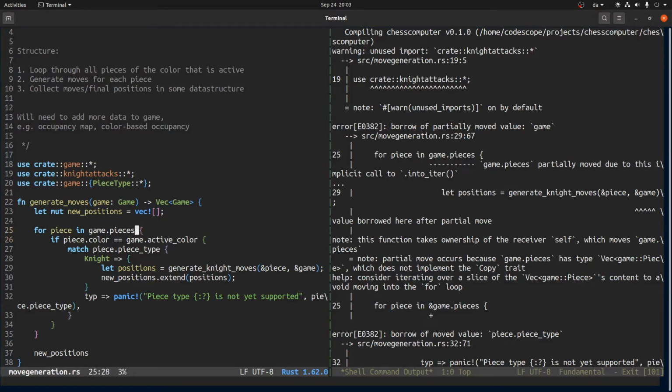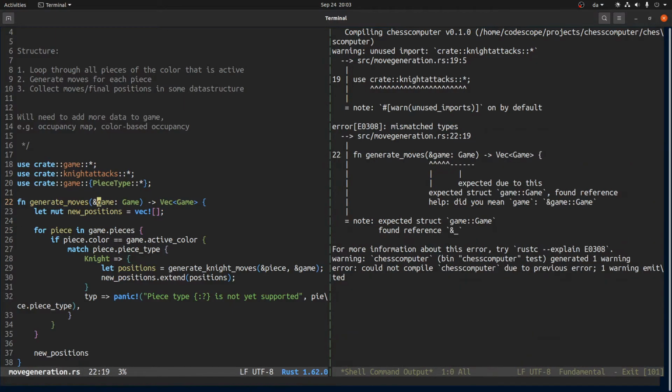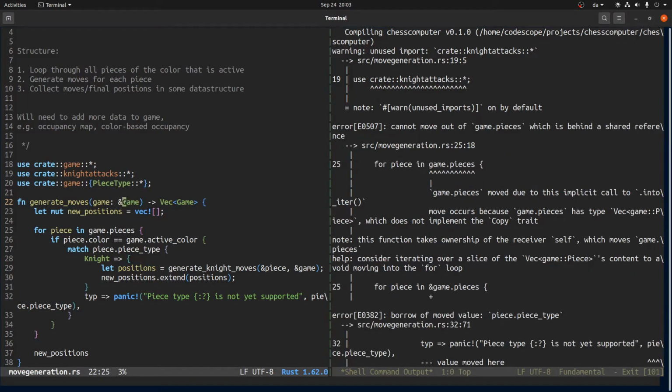Okay. Game piece is partially moved to this call into eta. We don't want to take ownership, is that it? Okay, whoops. Okay, let me fix. No, okay. It's important to see the process and how annoying it is sometimes.